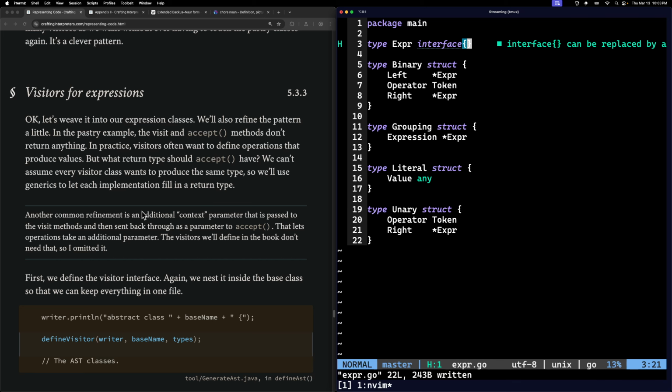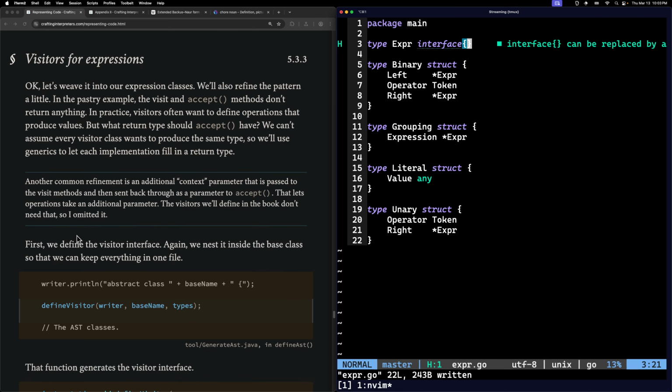Another common refinement is an additional context parameter that is passed to the visit methods and then sent back through as a parameter to accept. That lets operations take an additional parameter. The visitors we'll define in the book don't need that, so I omitted it. First, we'll define the visitor interface. Again, we nest it inside the base class, so we can keep everything in one file.